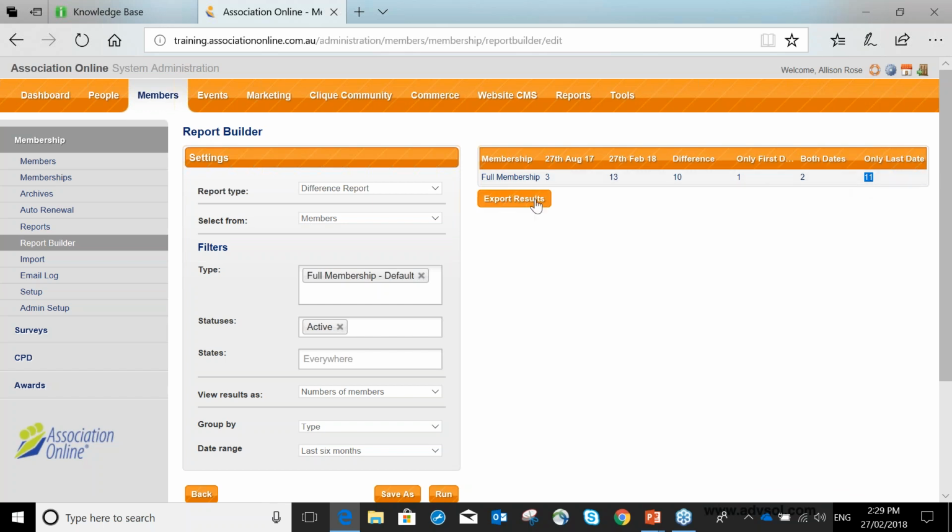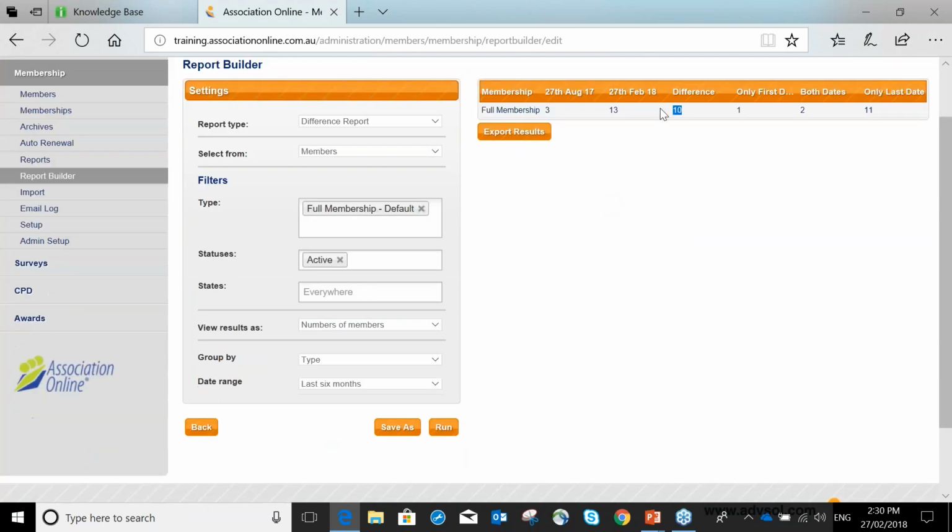Okay, then you can export that into a spreadsheet as well. I personally just like these numbers, so difference of 10. Keep it simple. Okay, so that's a difference report. What's the difference for the last 6 months? We've got a plus 10. If it is a minus, it would say minus 10. So if you had 13 then 3, it would say you've got a negative 10 number.